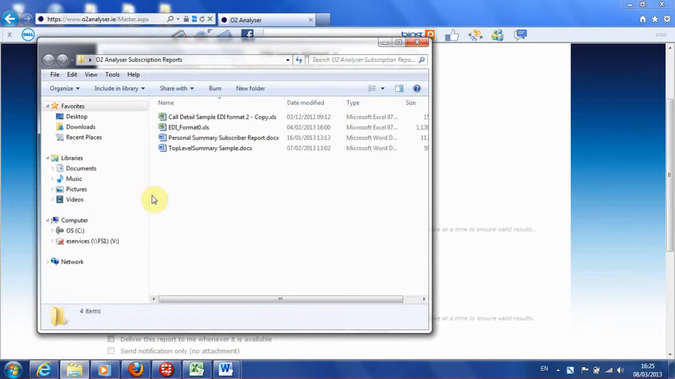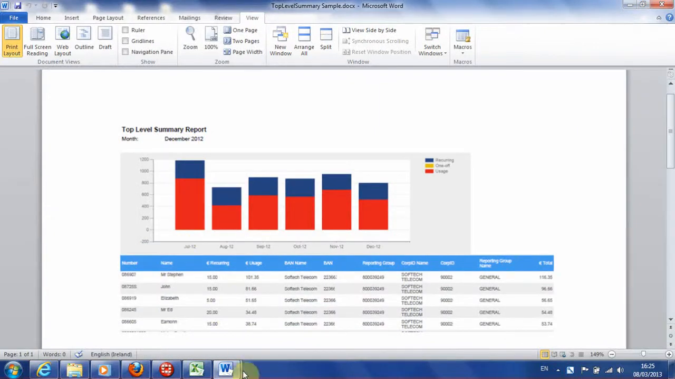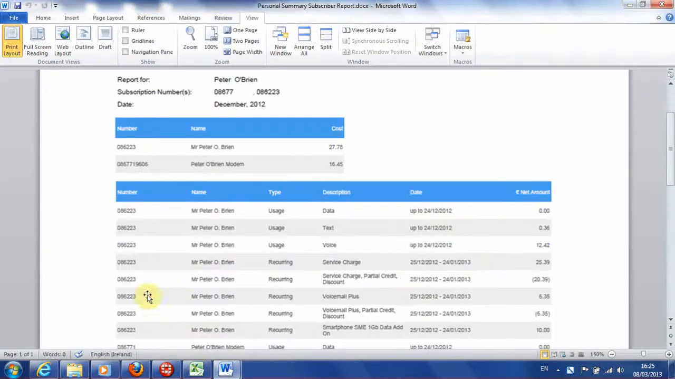So for the personal summary, which you can send out to all end users, here we go here. This is an example of a user I prepared earlier. So for this person here, Peter O'Brien, he's got 2 mobiles. Here's his bill for December 2012 for device 1, mobile 1. His cost, as you can see, is €27.78. And for his broadband modem, it's $16.45.